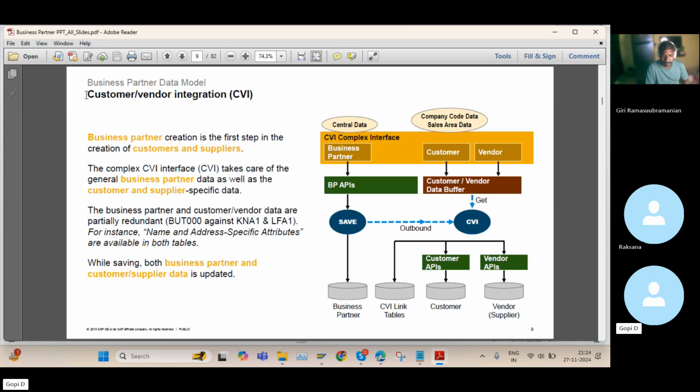And again, there is a customer vendor integration, like CVI, so customer as a vendor or vendor as a customer. Sometimes we have this scenario in real time: we procure some materials from the vendor, and at the same time we sell our finished product to the vendor. So in this case, the vendor is a customer as well. Am I correct or not? These things we can also achieve in the business partner.